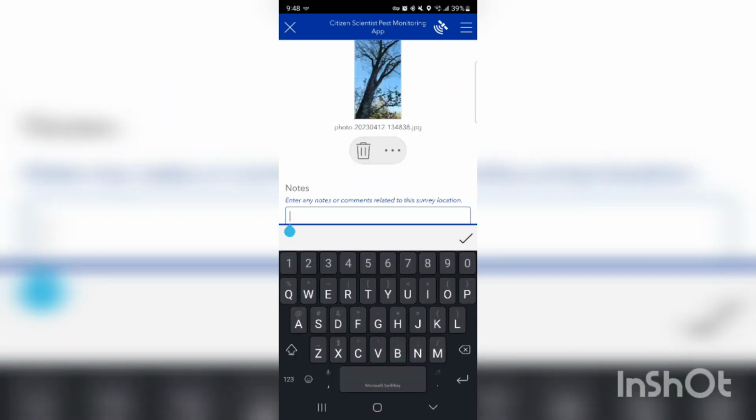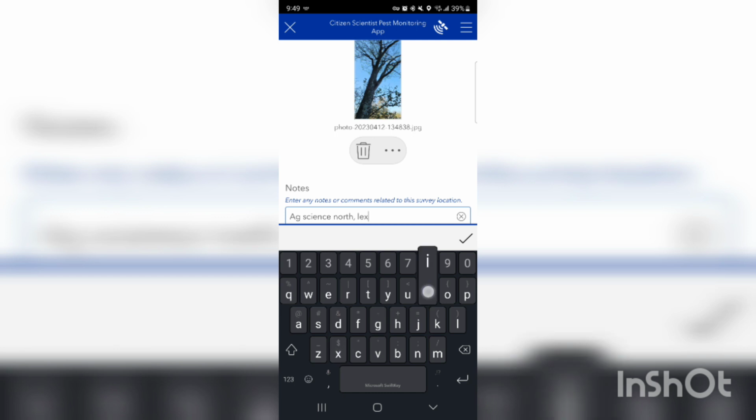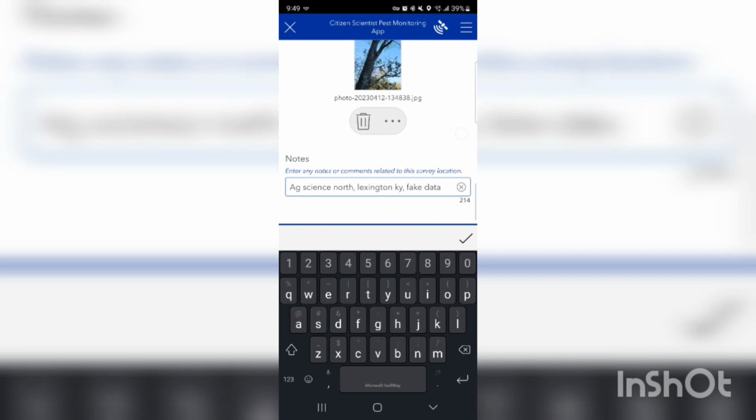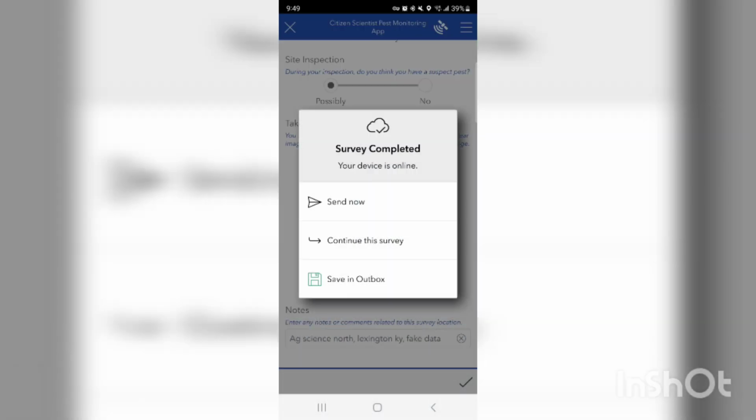And then for notes, I'm just going to say where I am. This is Ag Science North, Lexington KY, in case the GPS wasn't working for some reason. And then I'm also going to say fake data, because this one isn't a real data point. But that's how it works. So I'm going to click check mark to enter the data.